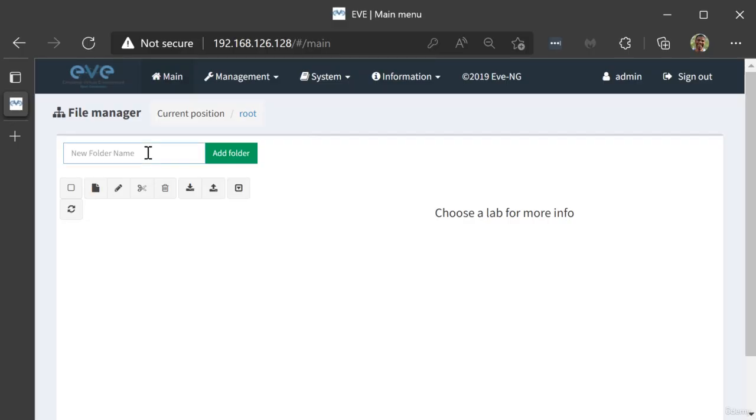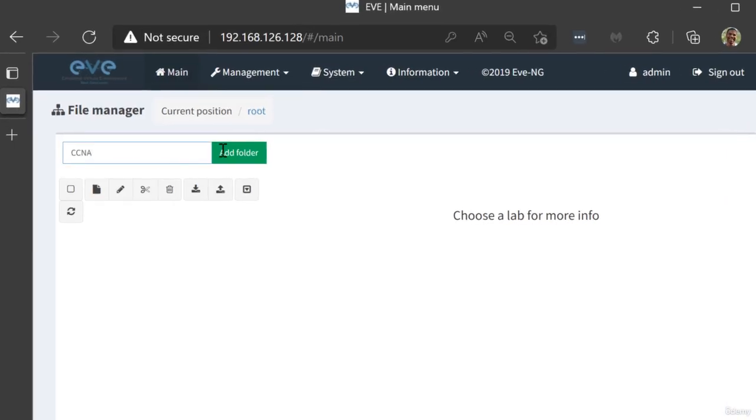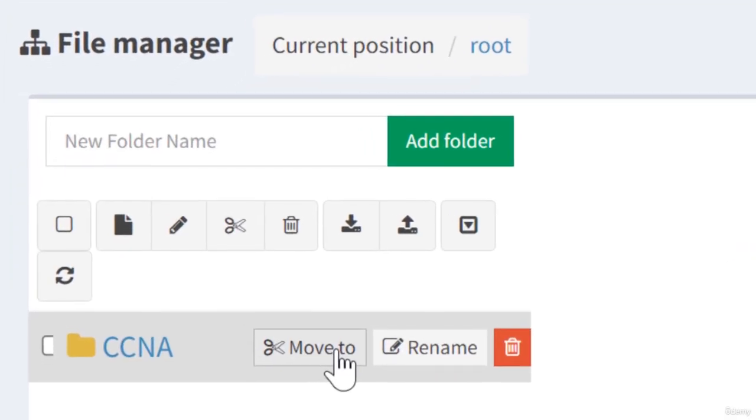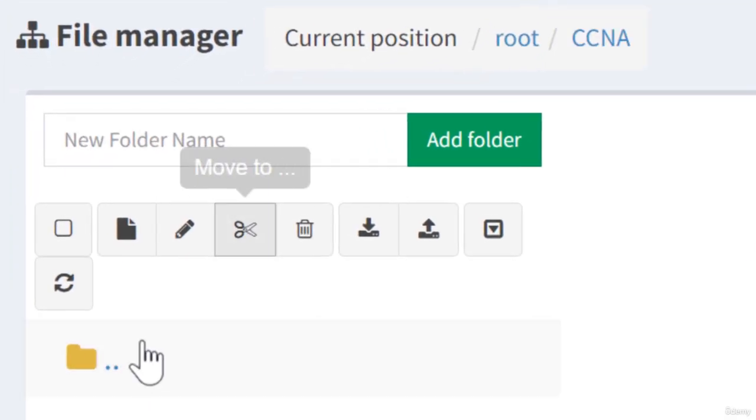So let's say you're studying for the CCNA. I'll type CCNA, I'll click add folder, right? Now I've got this folder. I can rename it, I can delete it, or I can move into it. Now, if I click it, I'm inside of this folder, and inside, I could add a new lab.